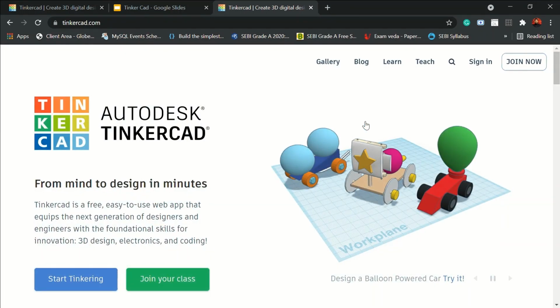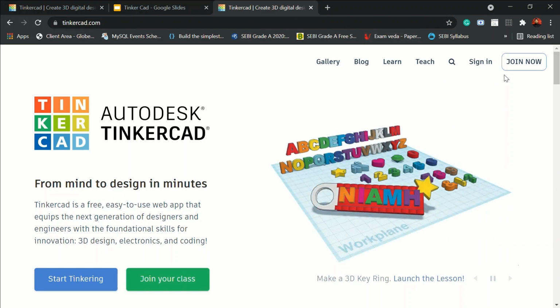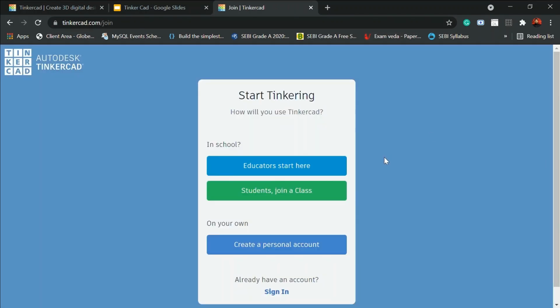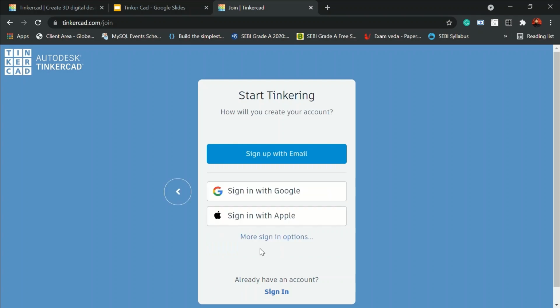Before we start, we're going to join Tinkercad. Here you can see Join, so let's click on it. Here we have a lot of options, so let's click on the last one, that is On your own. Then let's click on Create a personal account.